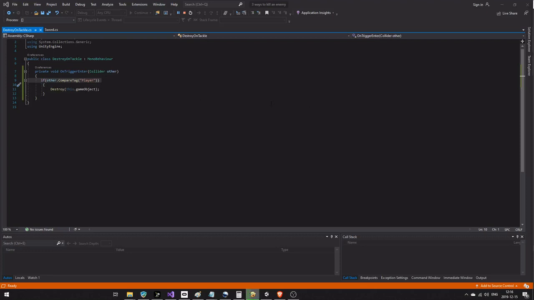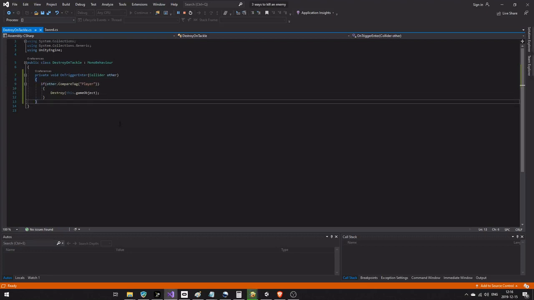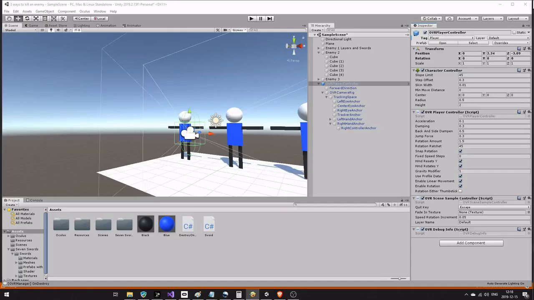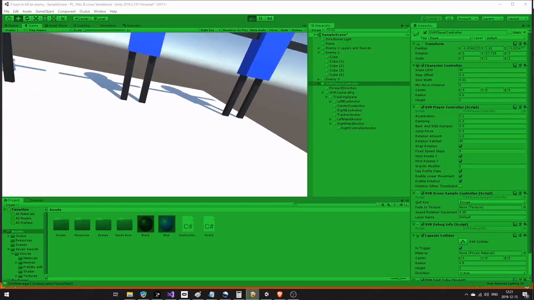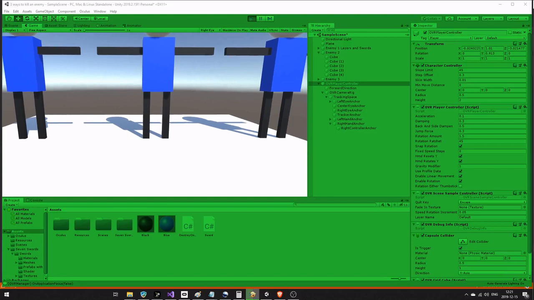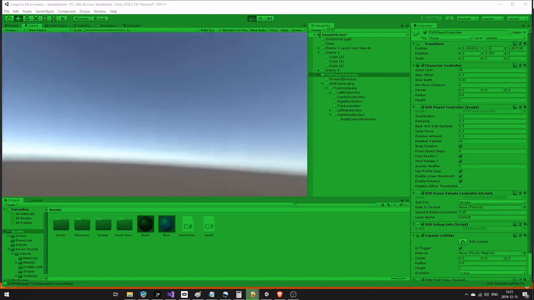Copy and add these few lines of code to the script. Select the OVR player controller. Add a capsule collider and set it to is trigger. And that's it, we should now be able to tackle the dummy and whatever we touch should be destroyed.